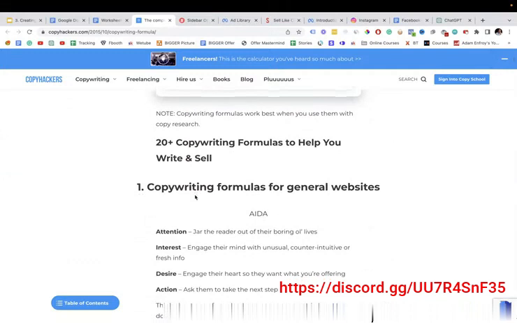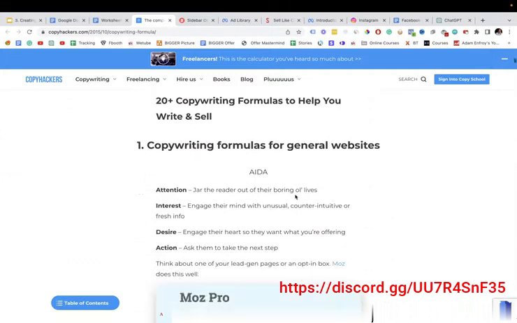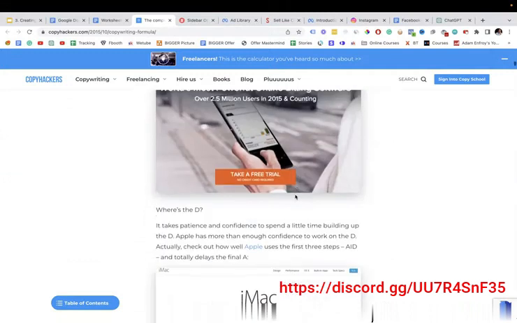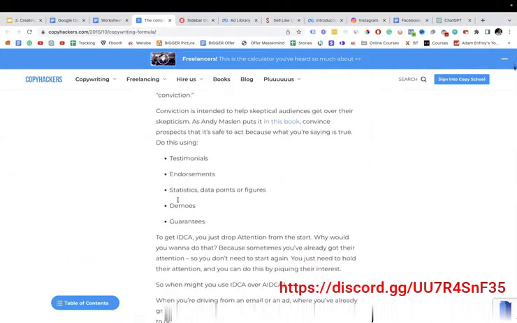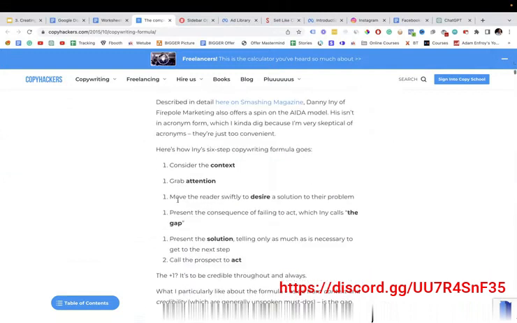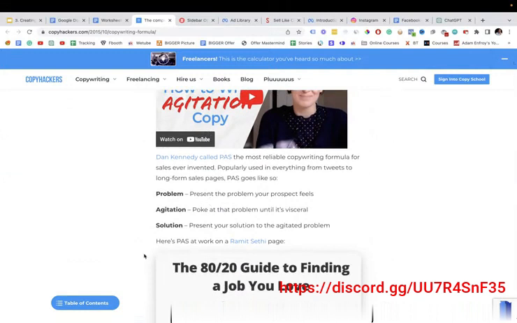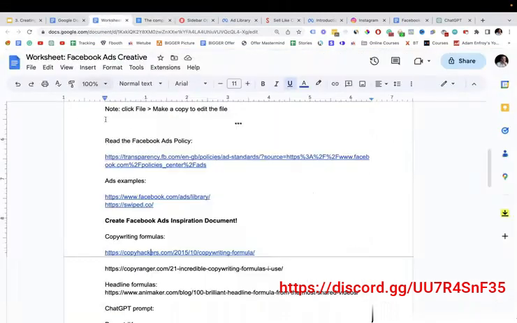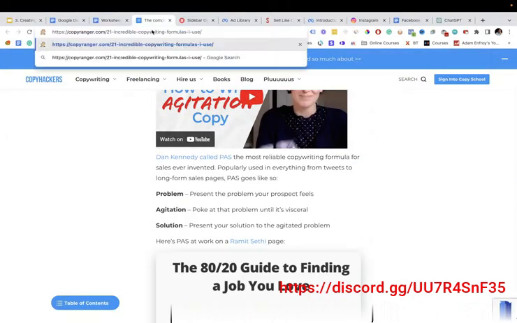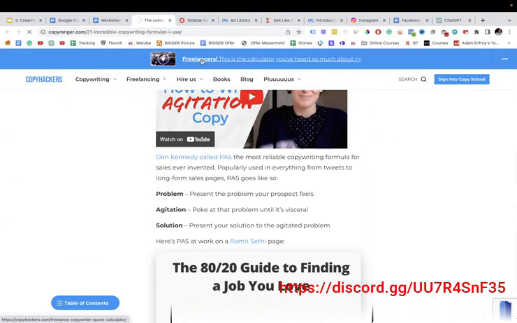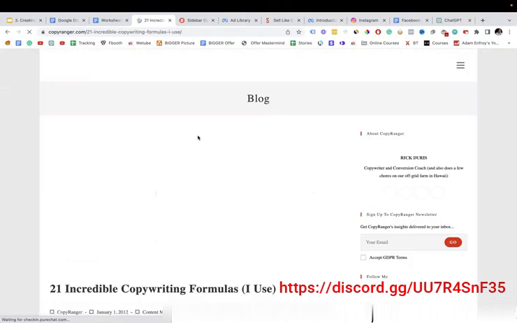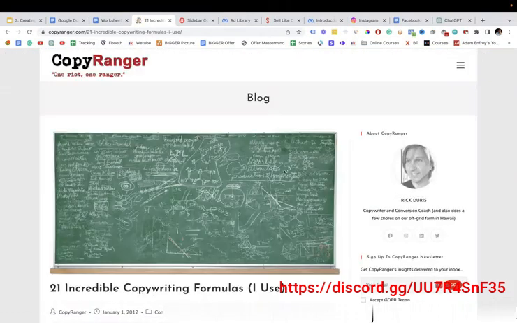But there are a bunch of copywriting formulas for Facebook ads. In this article, you'll be able to see examples. So make sure you just read this article, and then another copywriting formula resource will be the copyranger.com. So here I like it a little bit better because the formulas are very straight to the point.